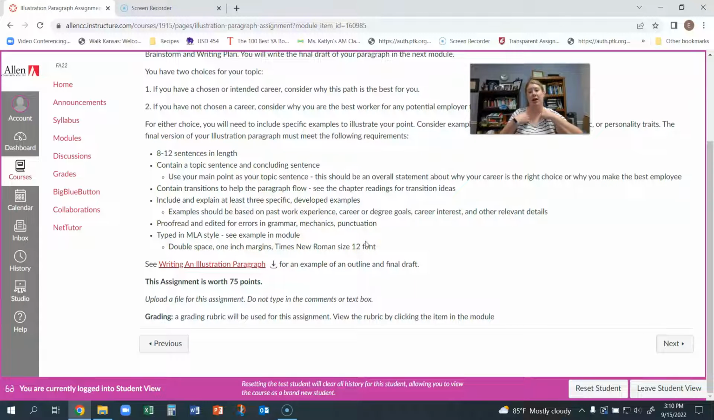So make sure that you are working with either your intended career path, or if you haven't chosen a career path, that you are writing about the qualities that make you the best employee to hire. So make sure that you have chosen an appropriate topic. Like I said, look back and make sure that comments from me based on your plan that you turned in for the previous module and everything is in order.